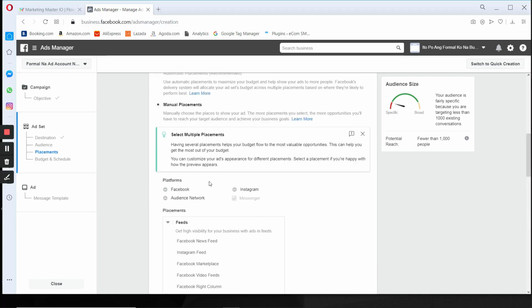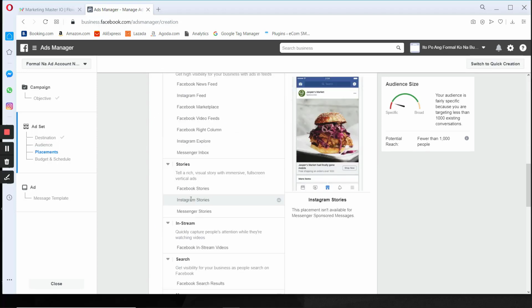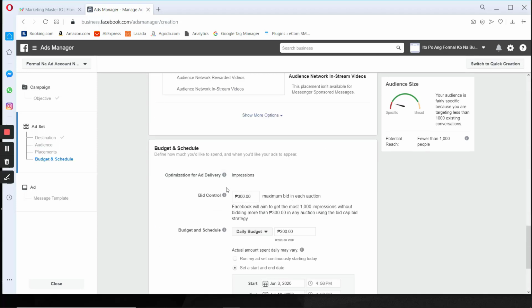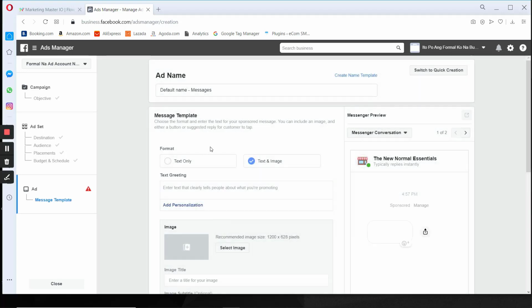But the most important thing is this one, this setting, the destination. You must set your destination as sponsored message and then you select your page because that is our first method. And then for the targeting and the budget, it's up to you. But for example purposes only, then let's just go with this setting. Okay, let's go to continue.